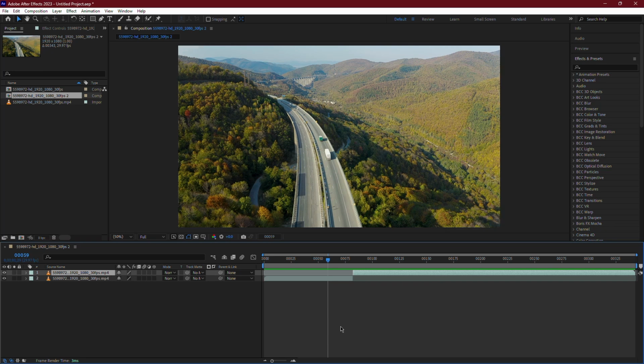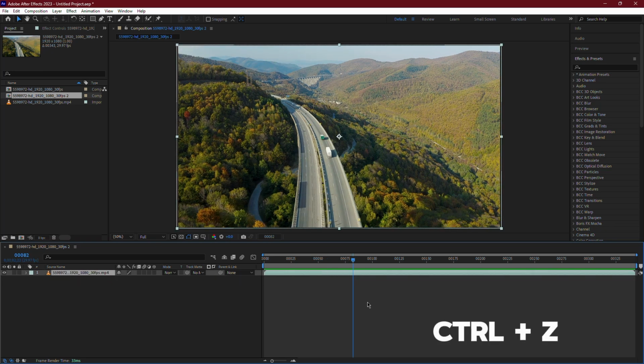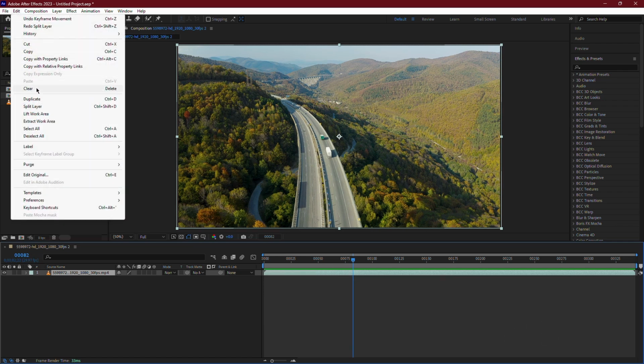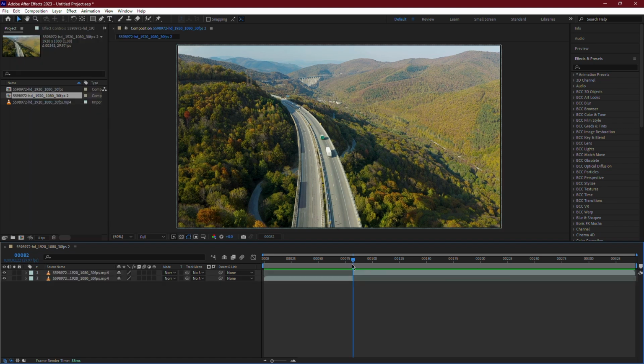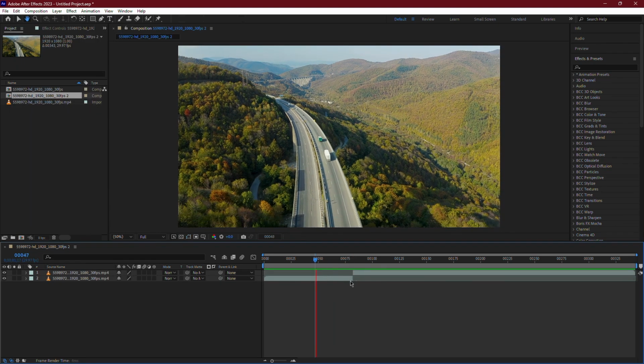If you ever need to undo the split, just press Ctrl plus Z. Alternatively, you can go to the top menu, click on Edit, scroll down, and select Split Layer from the list. This will give you the same result as the shortcut.